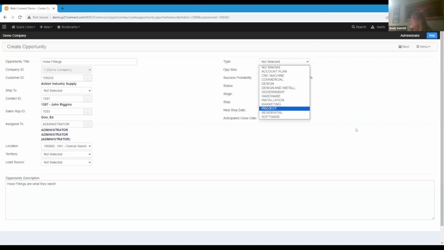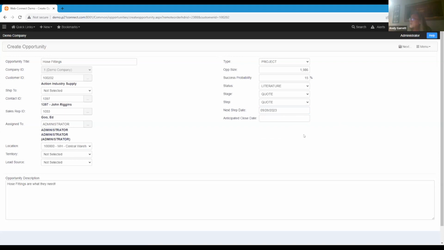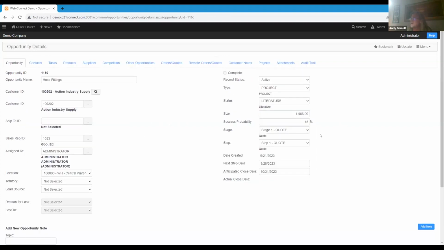I'm going to call this a project stages quote. So opportunities have stages and steps and statuses, and if you start working with them, you'll see there's a lot of neat stuff you can do. I'm going to set a next step date, 28th, just to remind myself a week off to do something, and I think we're going to close this opportunity by October 31st. If I click next, it's going to think about things for just a second as it goes and builds this, and then opens up the full opportunity screen.